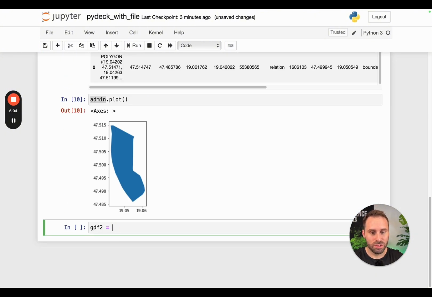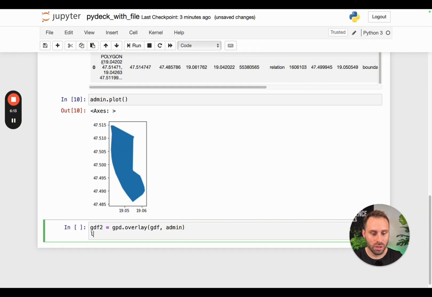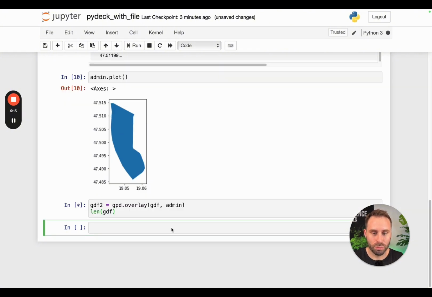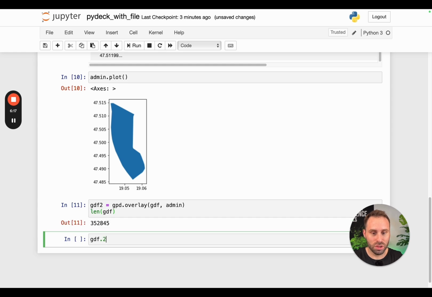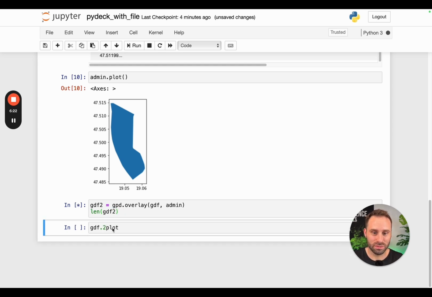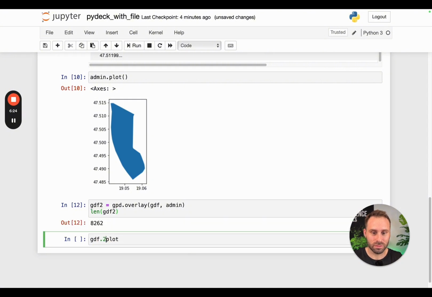The next step is to filter this original large GeoDataFrame called gdf. Let's call the result gdf2, and we can do the filtering by just saying that we want to overlay the original GeoDataFrame by this small admin polygon here. We can also print the length of this new GeoDataFrame as well as the old one. As you can see, out of the 352,000 footprints, now we only have about 8,000. So that's something much smaller, much easier to manage on a laptop.